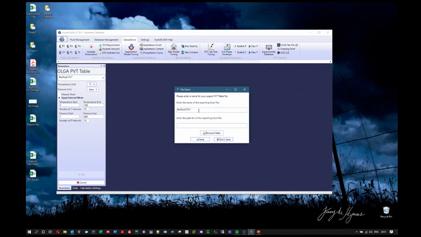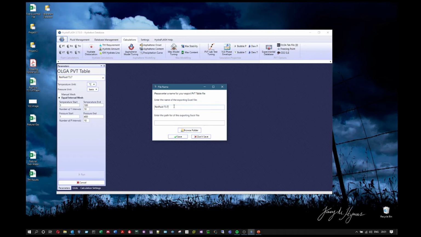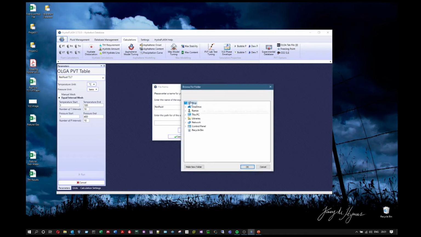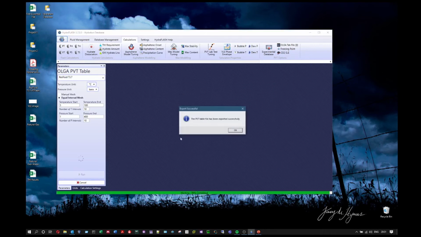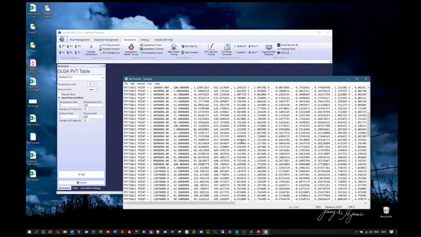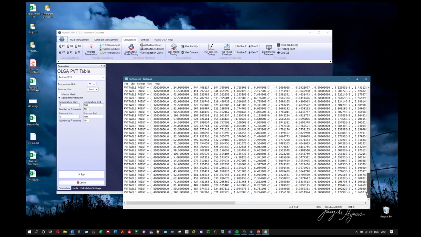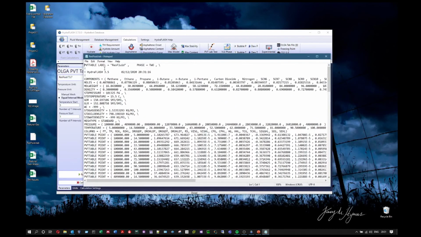It asks you where you want to save this tab file and what name you want to choose. For example, reservoir fluid, and I want it saved on my desktop, and then I press save. The PVT tab file has now been exported, and this is the tab file that you can enter into Olga.